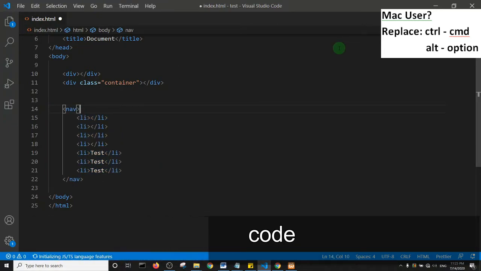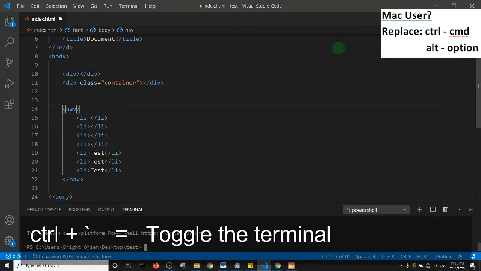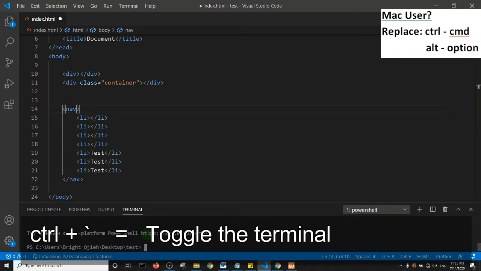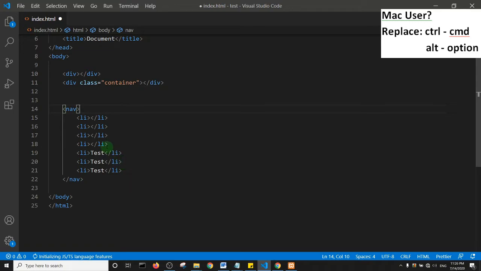Okay, next I'm going to show you how to toggle the terminal. Okay, how to show or hide the terminal essentially. So what you do is you press Control and the back tick. Okay, so the back tick on my keyboard is just the key before number one. So that's how you toggle the terminal. If I press Control and back tick again, the terminal is hidden, and basically I can toggle the terminal this way.